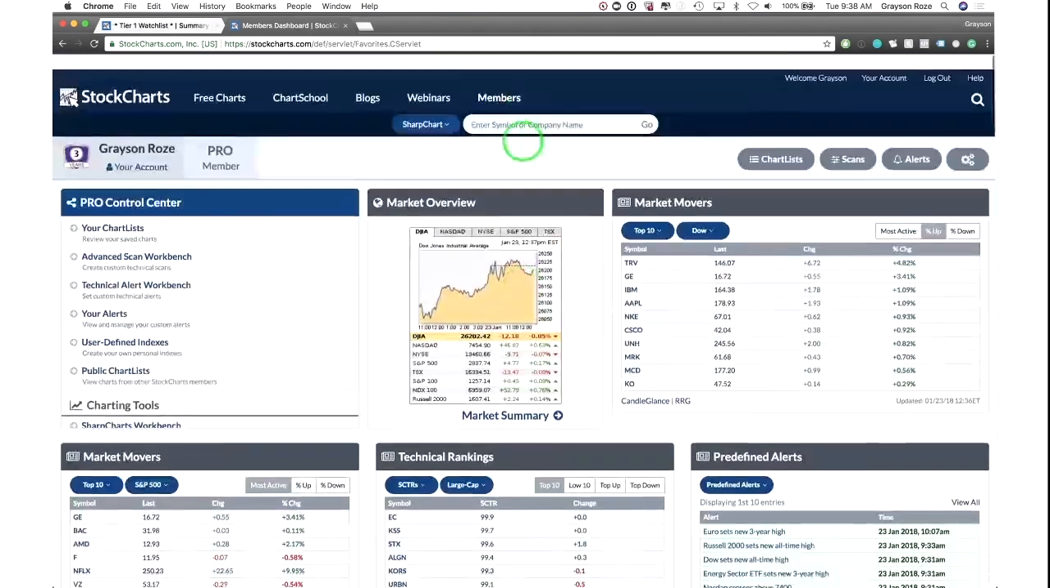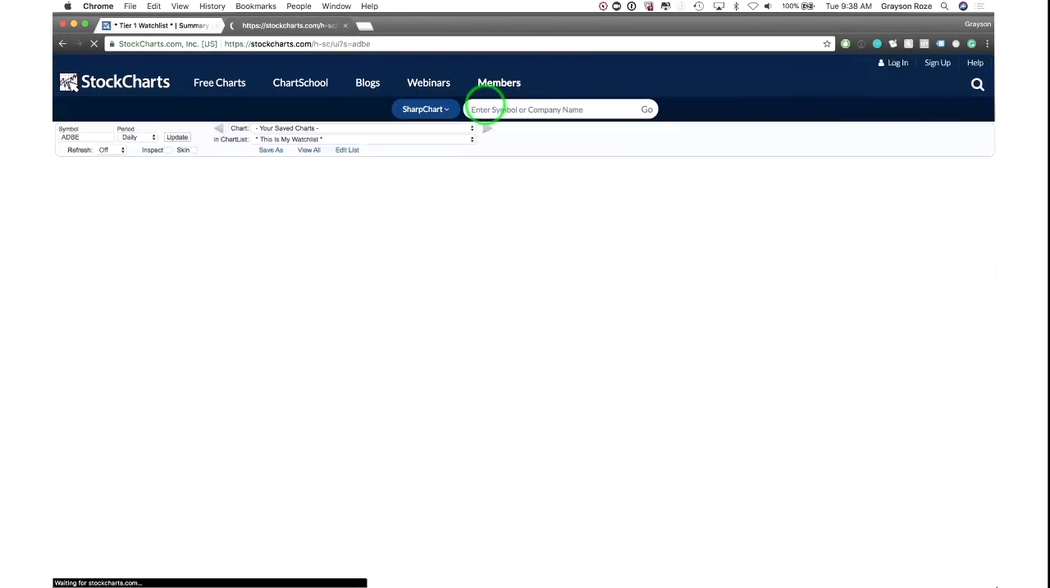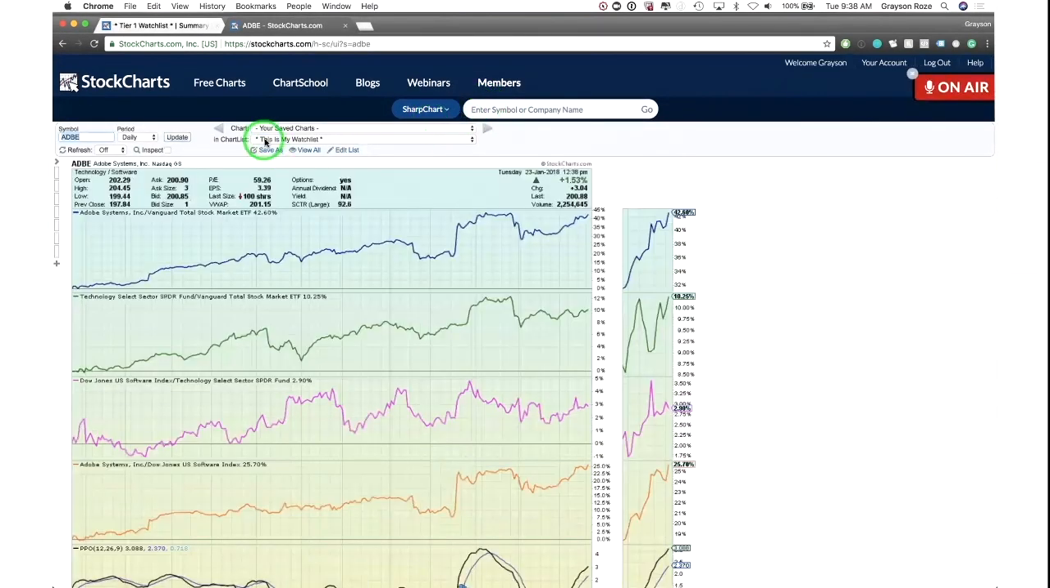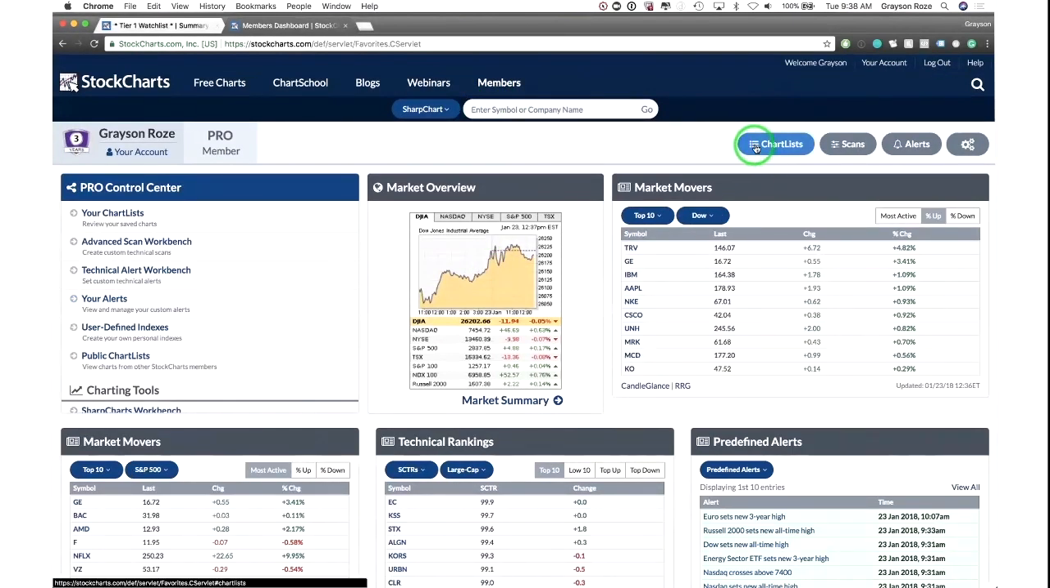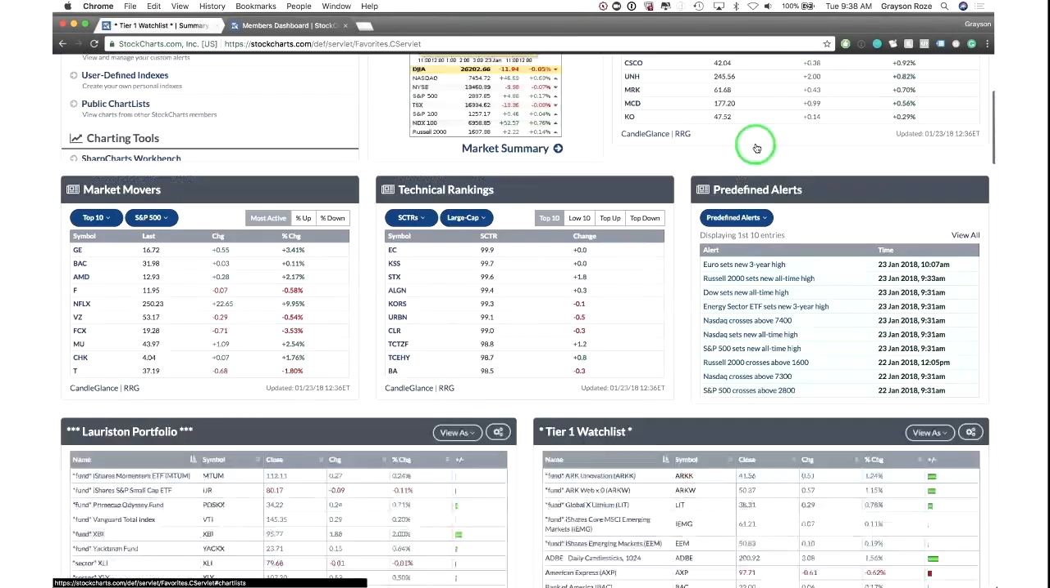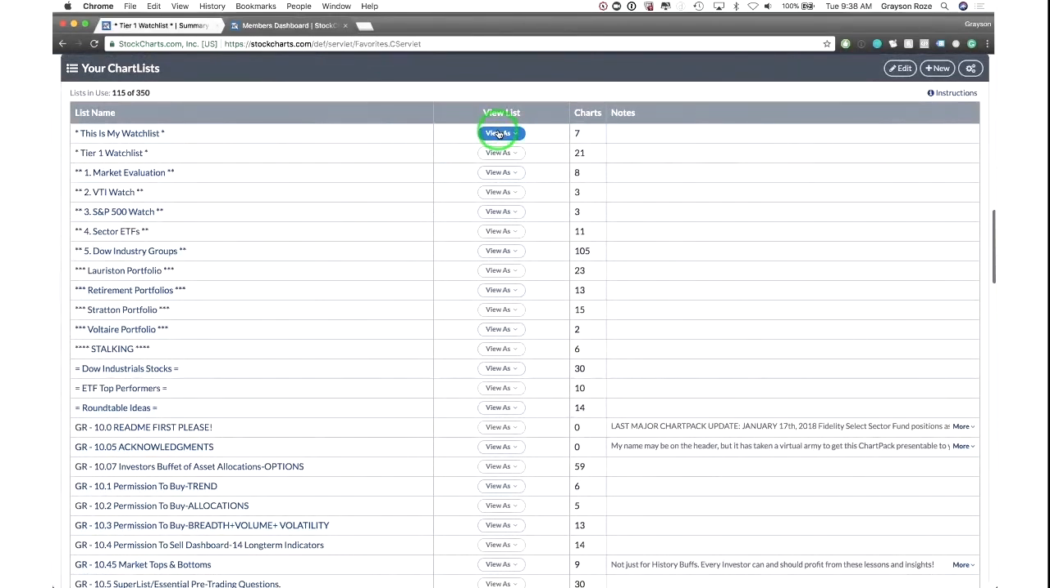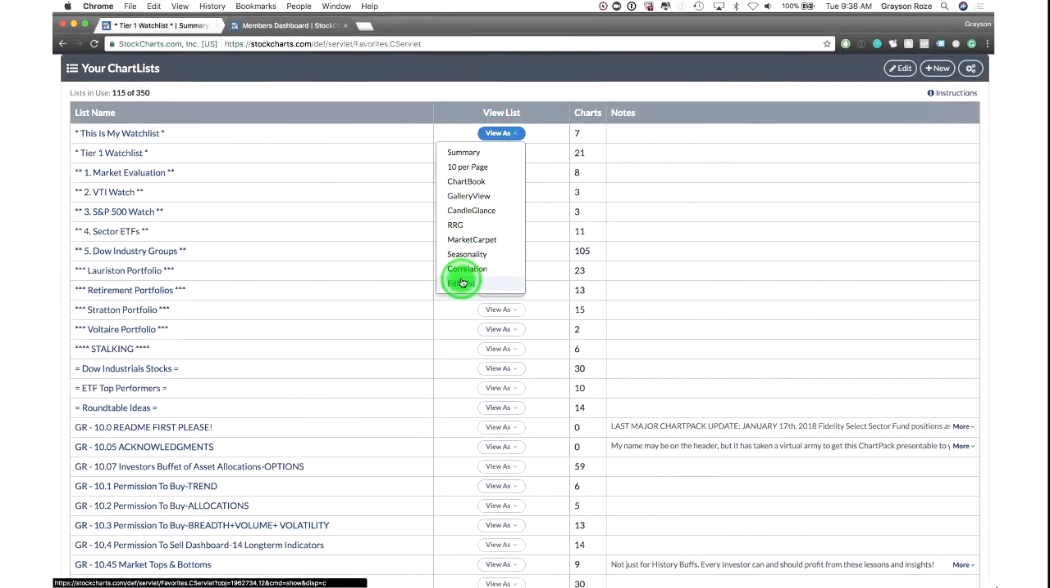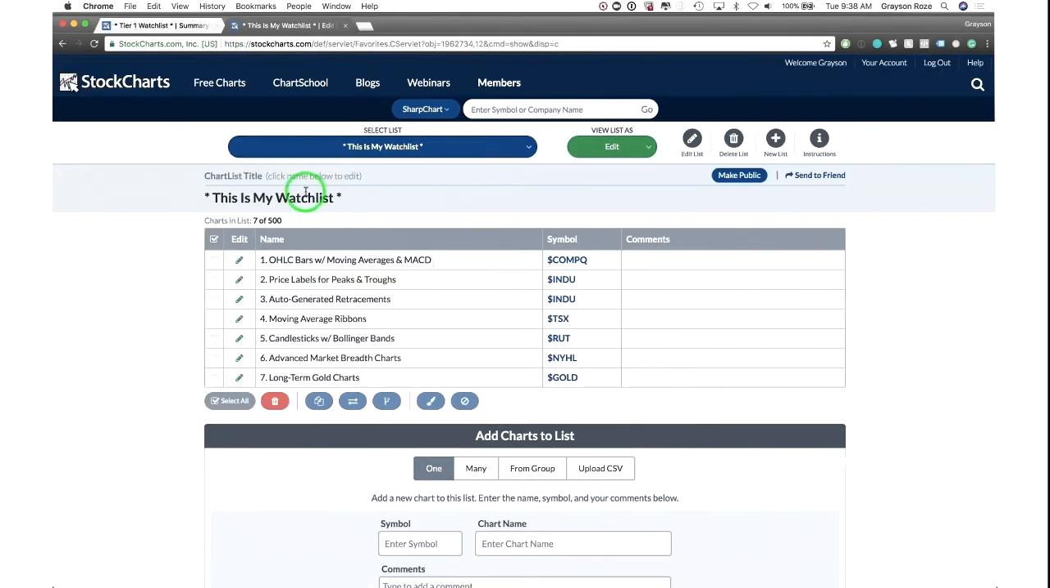And when I go up here and I pull up Adobe, some random chart, you'll notice that my watch list is now the first list in my drop-down menu. Now, you can also get to that edit view if you're on the members dashboard. You click chart lists, you scroll down to your chart list. Under view list as, this is a drop-down menu, and you can select edit. So you can go right to that edit page.